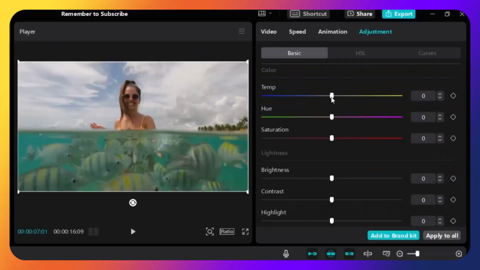So here you can see if I slide the temp to the left, it's going to make the image cooler, and it will make the colors more blue. The more you slide it to the left, the cooler the image will look. And of course, if we slide it to the right, it's going to make the image warmer. It's going to make the colors more orange.